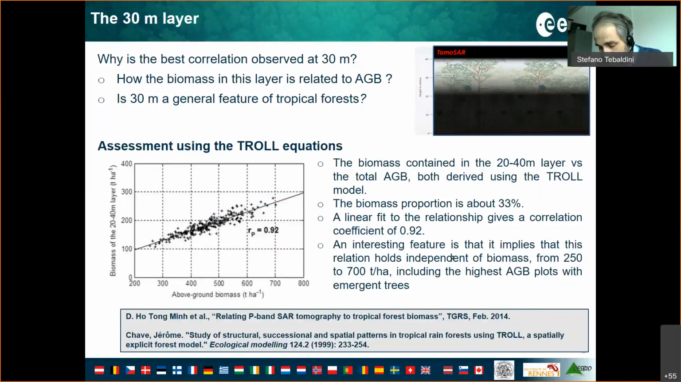But the open question is, why do we observe the best correlation at 30 meters? Well, this is a more difficult question to answer, and we can only do this partially. But there are different elements that support the fact that for tropical forest, analyzing this main canopy layer is meaningful.